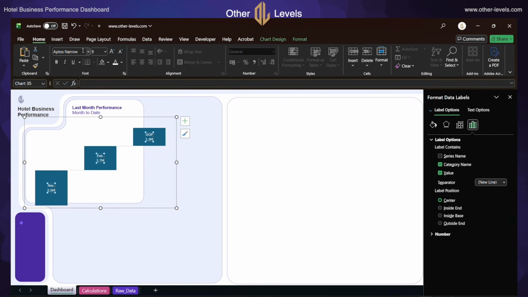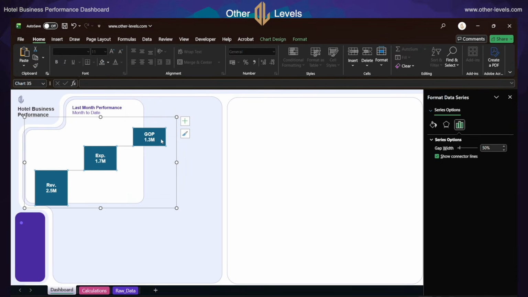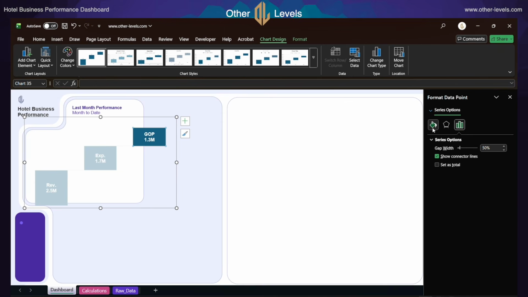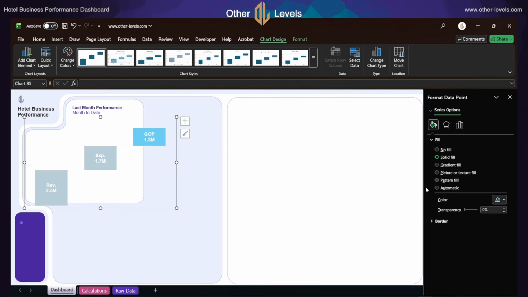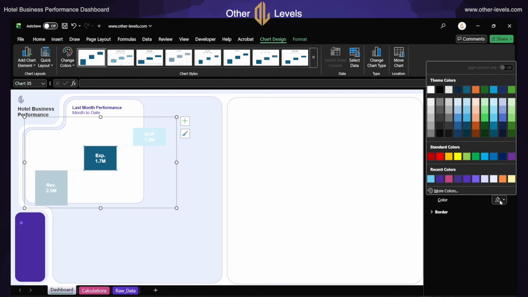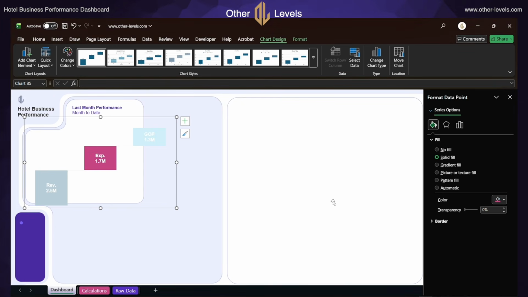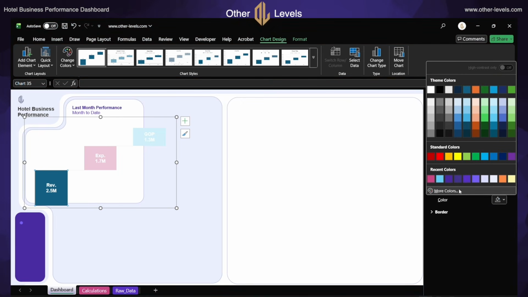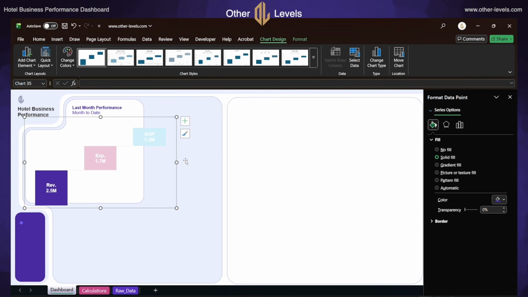Change the font to Arial. Increase the size, make it bold, and set the font color to white. Now set the colors. Gross operating profit in turquoise, expense in pink, and revenue in purple. Resize the chart to fit the layout.